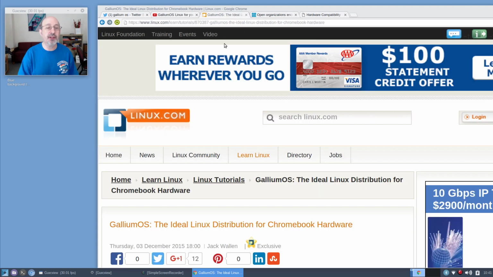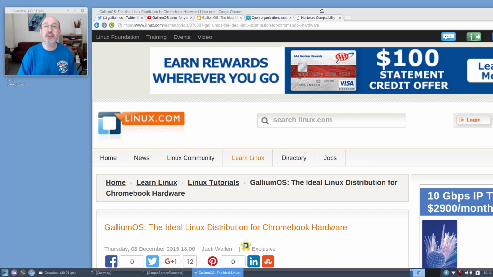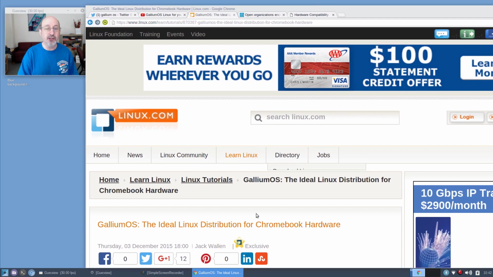Over here, Jack Wallen on Linux.com has written a really rave review of the ideal Linux distribution for Chromebook hardware. So come and read Jack's really good article right here on Linux.com. You can look that up.